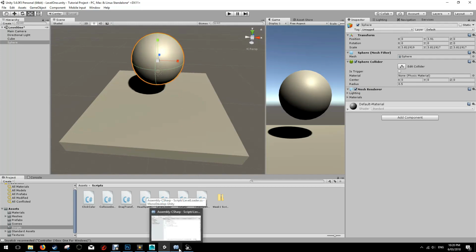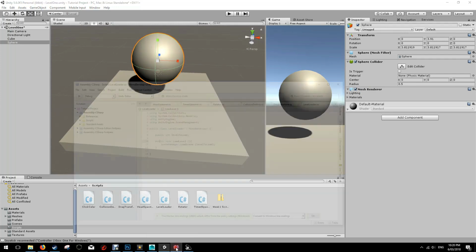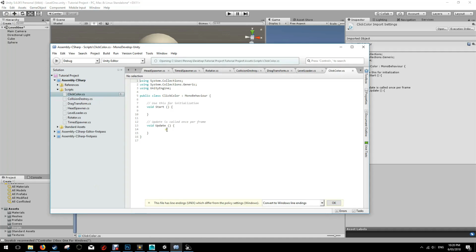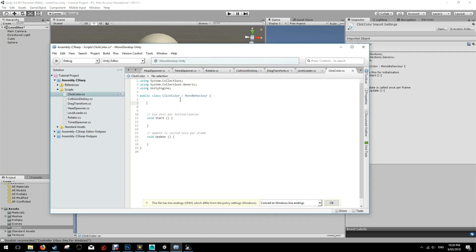So there's a number of things we need to do to set up a color changing script. First of all, we need to create a variable for the color, public color, and we're going to call it color to change to. And this is the color we can choose in the inspector because it's public.